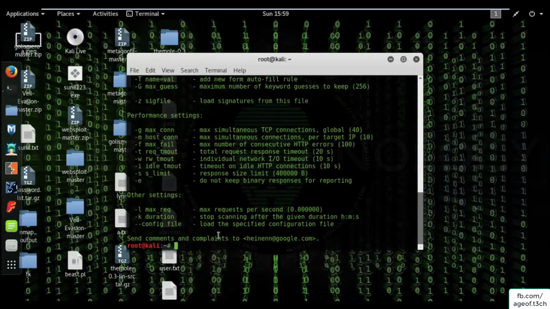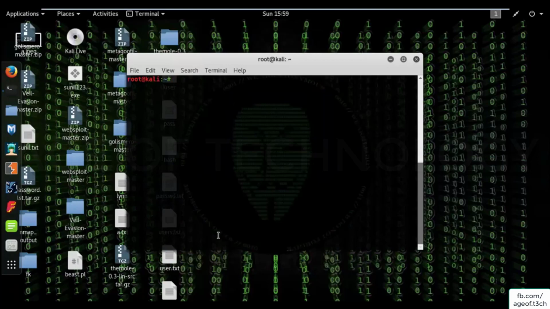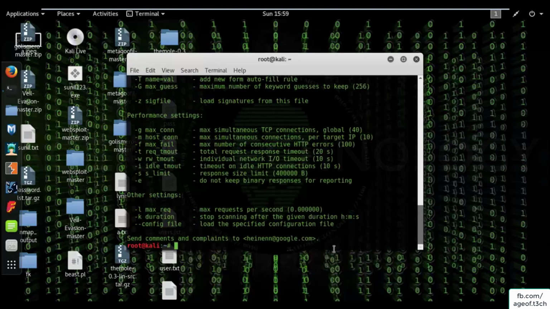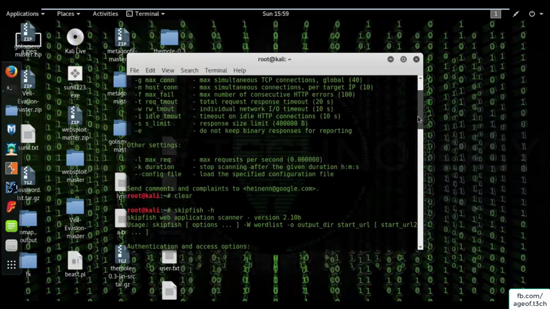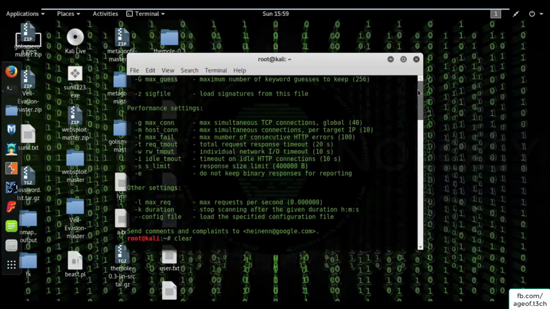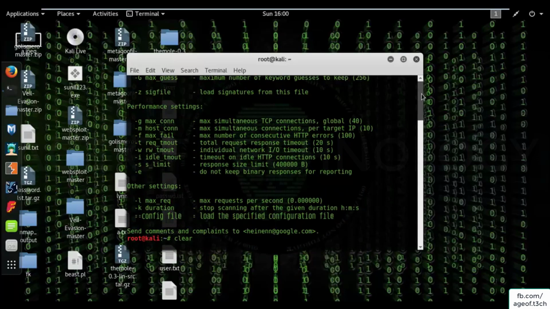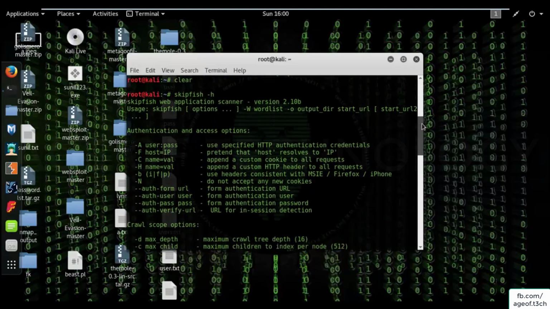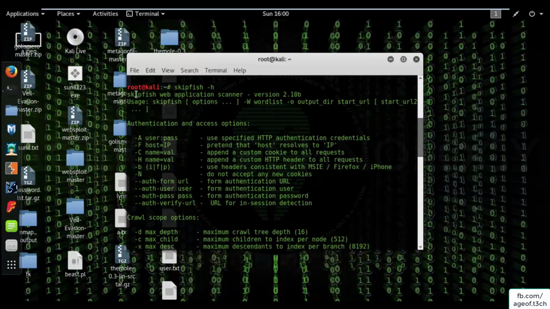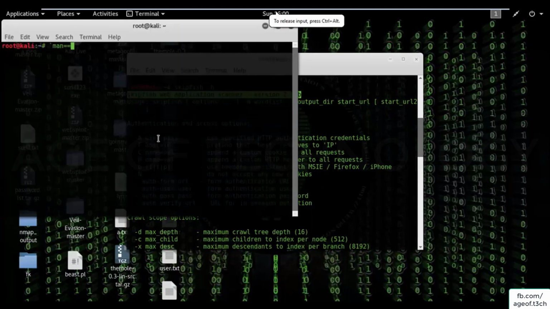Here we go. So let's clear it first of all. Now if you don't know how you can use Skipfish, then type skipfish space dash h. Now you can see these are all the commands related to Skipfish. Skipfish is a web application scanner, and if you don't know what Skipfish is, then you can type man skipfish.